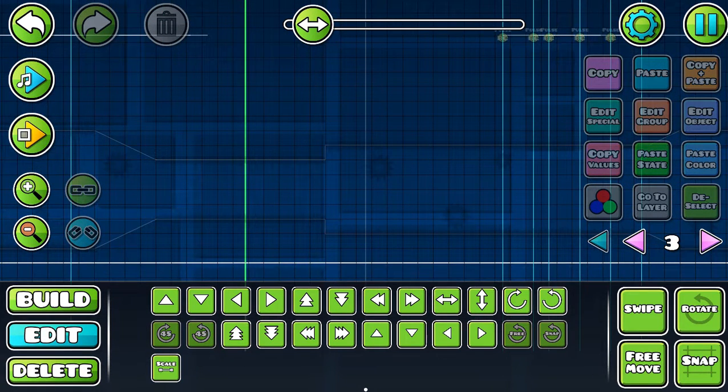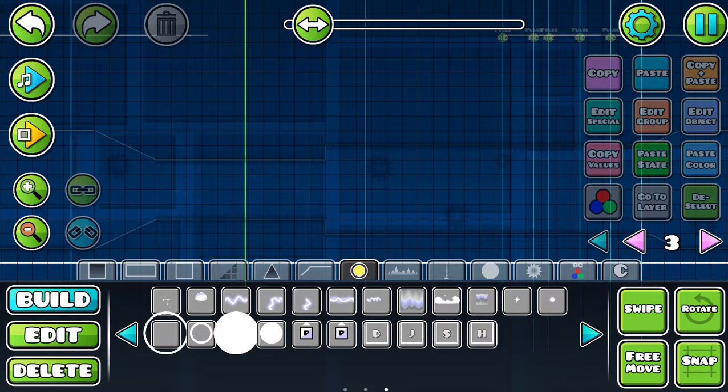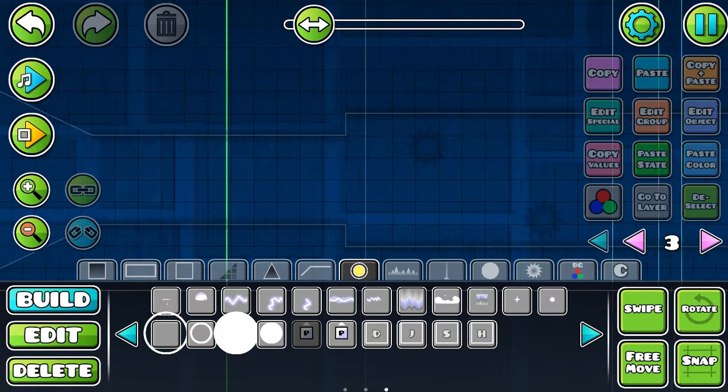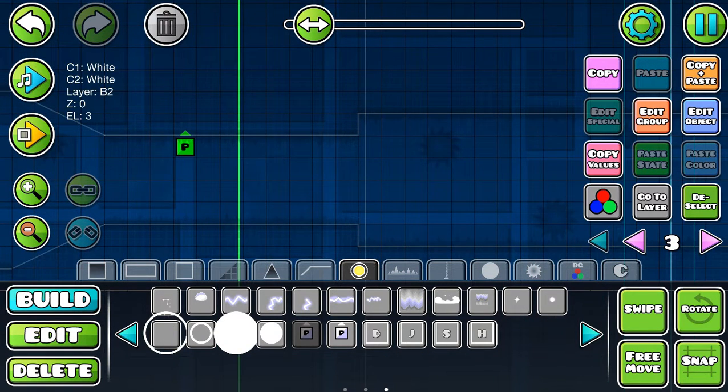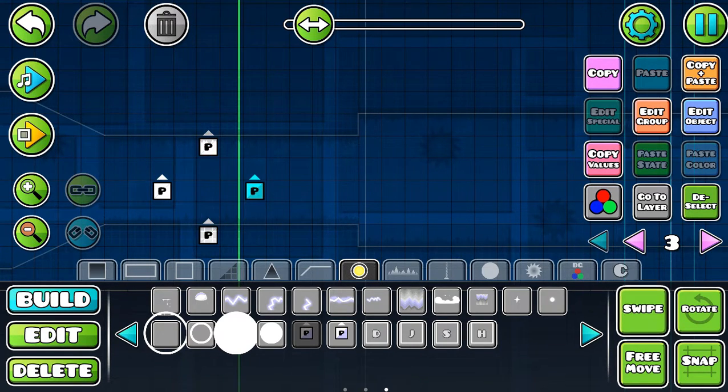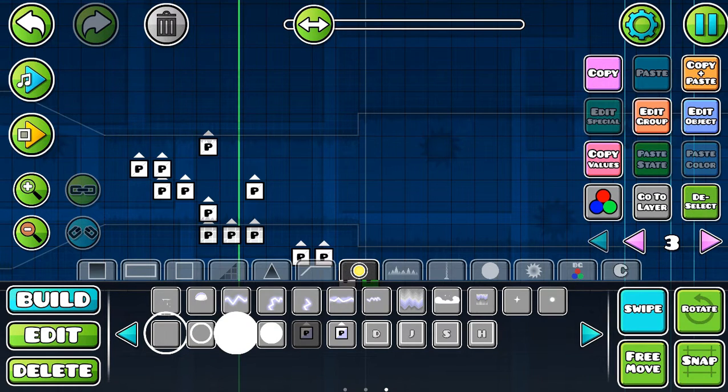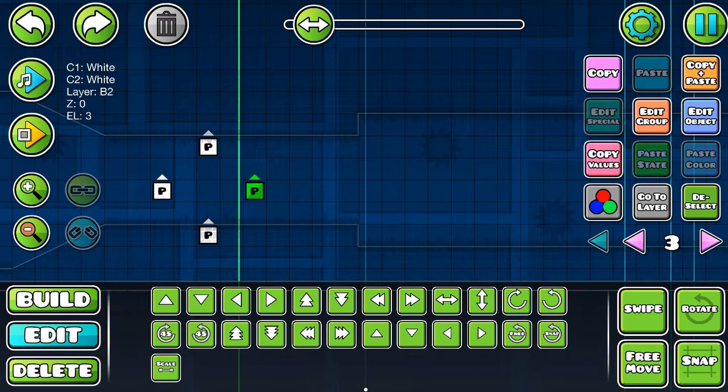I think... let's try here. So we're going to use these. They're just going to spin around for us. And that's not what I wanted to do at all. There we go. Now we're just going to center them.